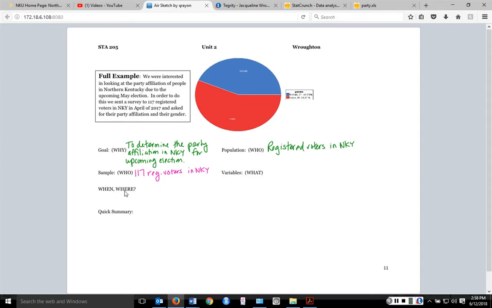Next, what variables did we collect? So now that we have a registered voter in front of us, what information did I get from them? I got their party affiliation, which we've already seen was a categorical variable. And we also got their gender, which would also be a categorical variable.